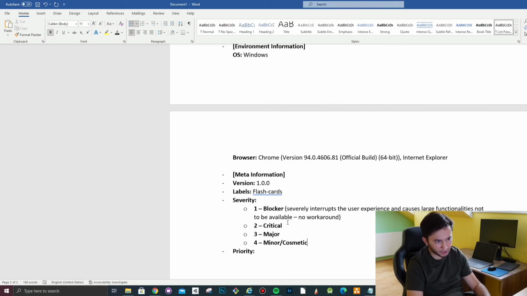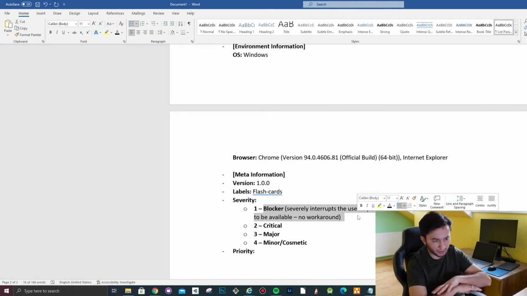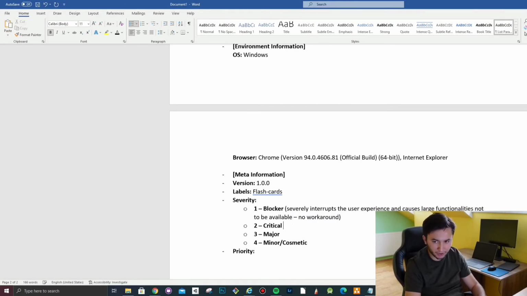And this decreases this way. So if a blocker is something which interrupts a whole user flow and there is no workaround for that, a critical severity defect would be something which again causes severe impact on the user experience, but there is still some sort of workaround, or it doesn't make the whole function inaccessible for the user. It's still there, but it's almost unusable. That would be the description of this severity.